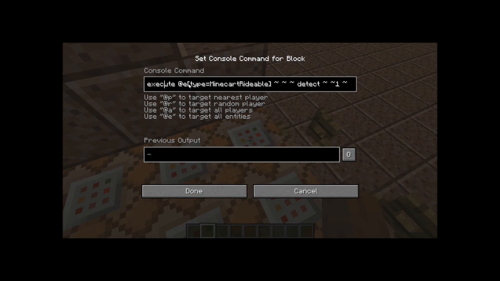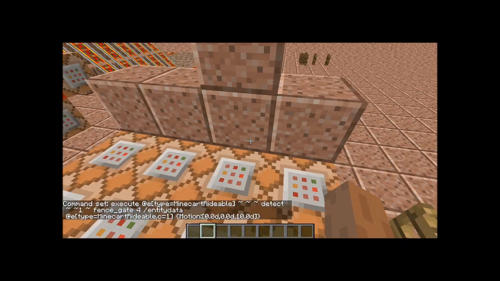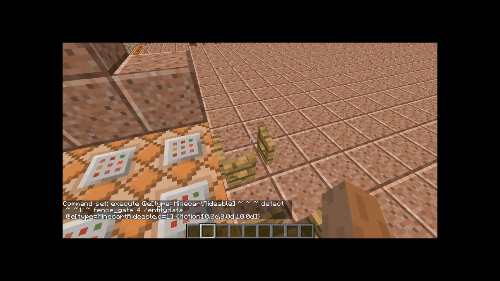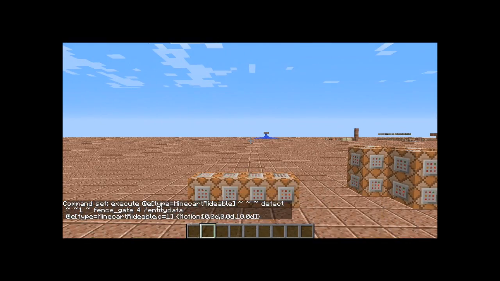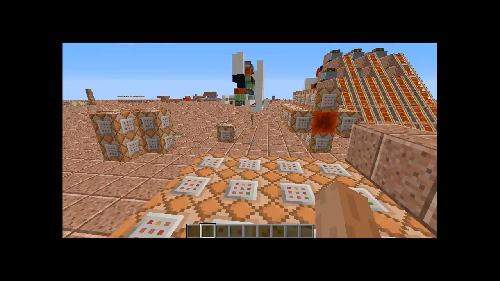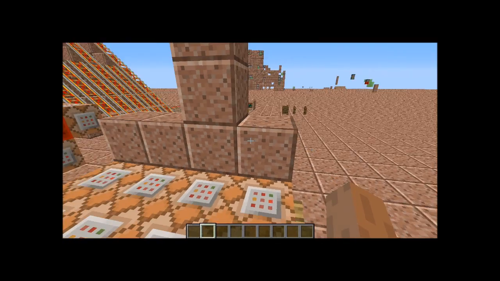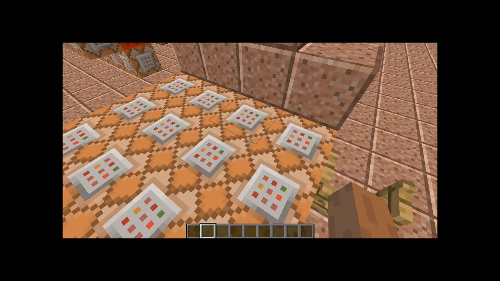We are going to execute at every minecart writable, that's just a regular minecart. If there is a fence gate above it with a data of 4, that is the fence gate that you see on the right there, we are going to slash entity data the nearest minecart writable, which will just be that minecart. We are going to give it a motion tag of that. So basically, every time any minecart goes under one of these, it is going to be given motion of 10 that way, motion of 0 this way, and a motion of 0 this way. That's how we get these super speed booster sort of rails.